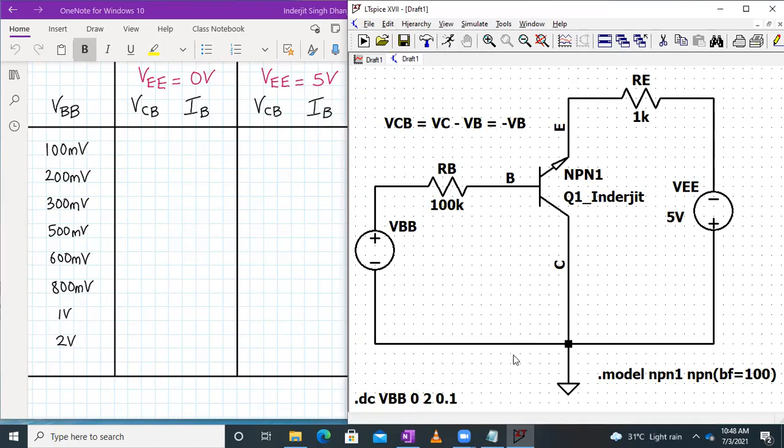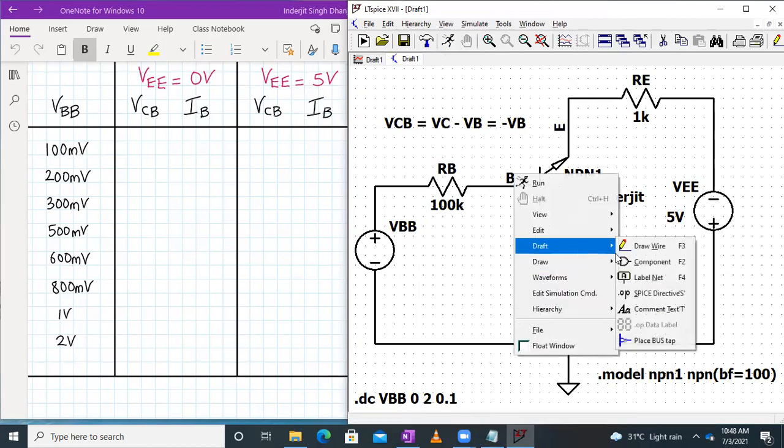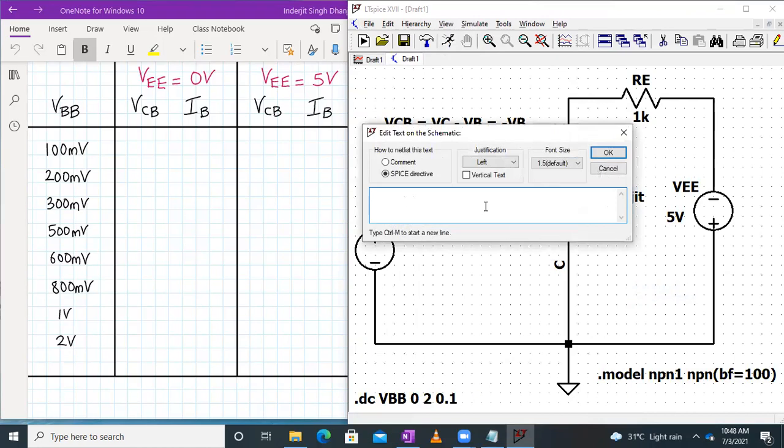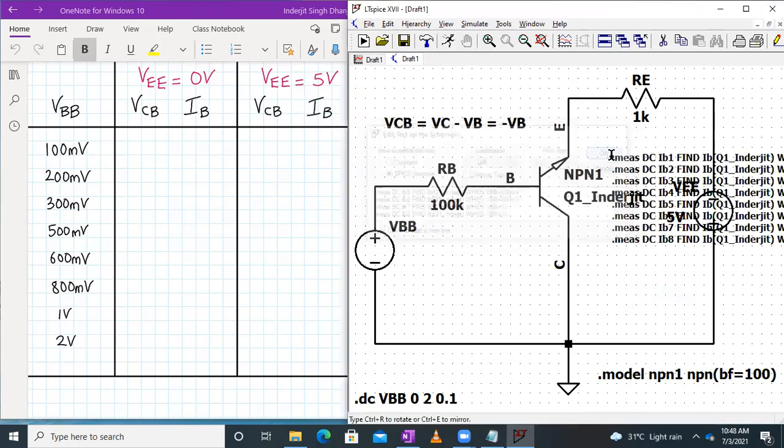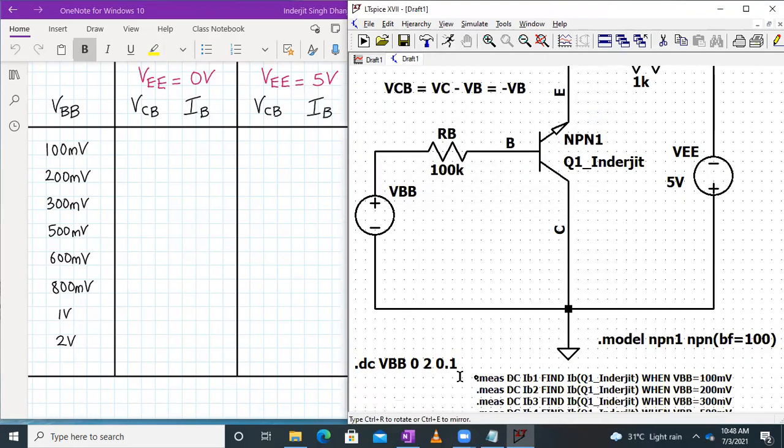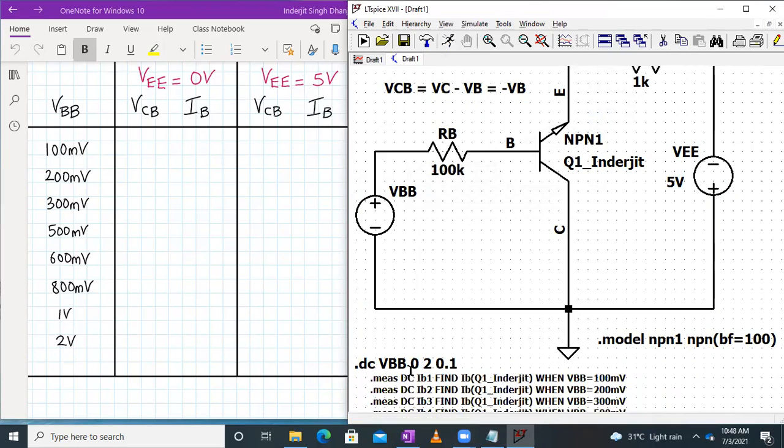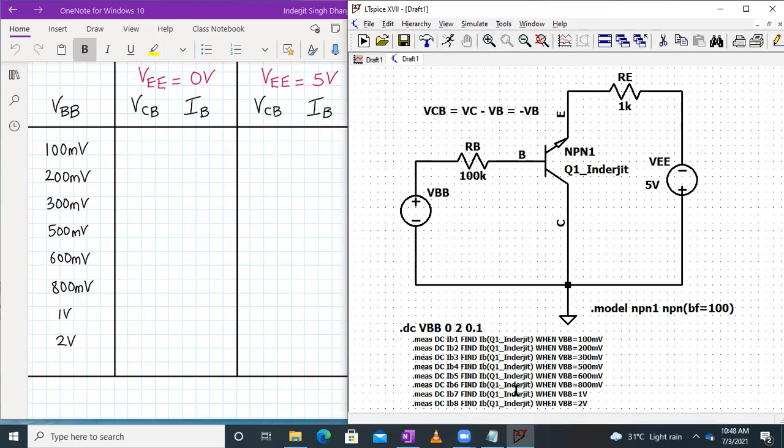So how to add the statements? Right click, go to Draft, go to Spice Directive and add your statements over here. Make sure that the font point size is 1, or else your circuit will look very small. So here I've added these dot measure statements. These statements will give us the values of base current for different values of VBB.